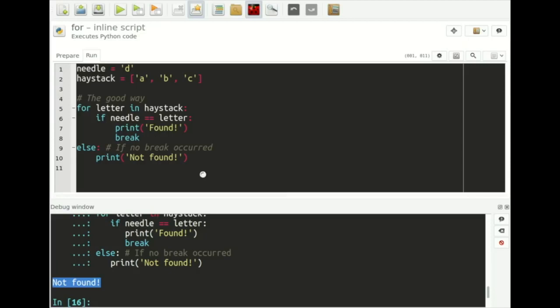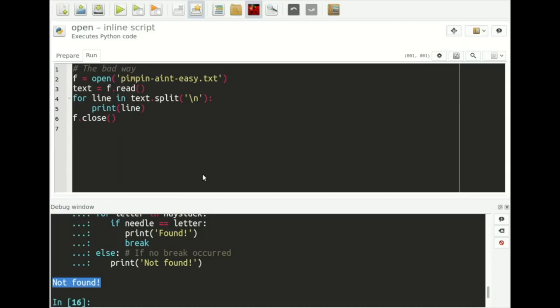Okay, so let's move on to trick number 6, which has to do with file reading. Now, a very common thing to do with a text file, if you have a simple script, is to read a text file and process each line from the text file one by one. So let's say that we have the lyrics from Pimpin' Ain't Easy by Ice-T, and we want to read those lyrics and print them out one line at a time.